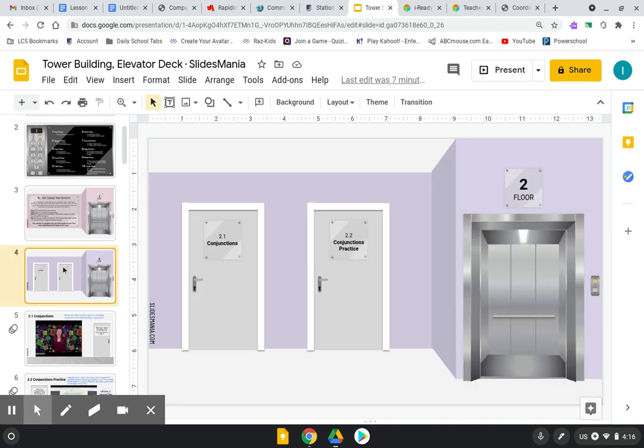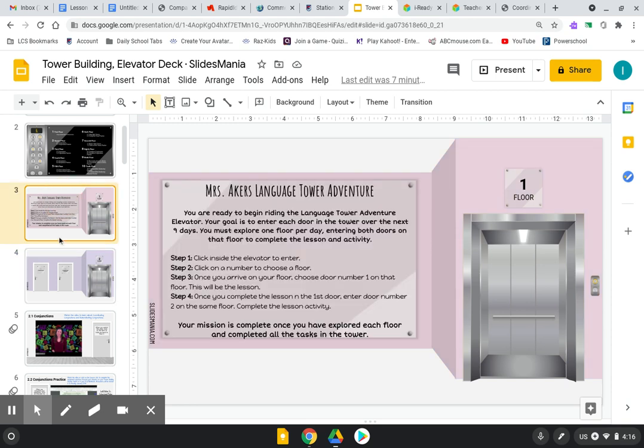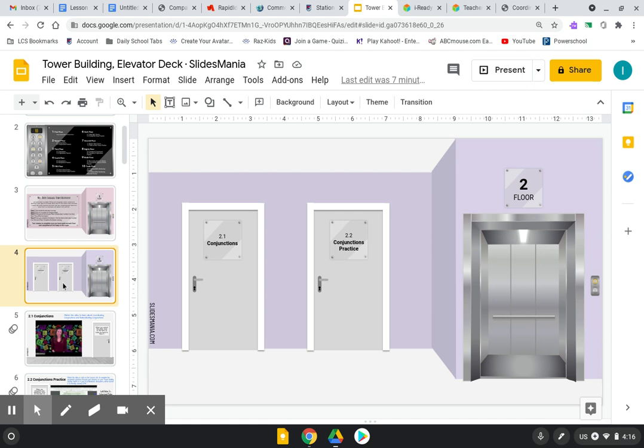So on the very first floor, we have the instructions like I stated earlier, and then we've got floor number 2. In present mode, it allows them to go to whatever floor they want, and hopefully they'll be able to figure this out. I mean, the fifth graders are very smart. They know exactly what they're doing. They're great with technology. So anyways, when they click on the first door, it'll take them to conjunctions.